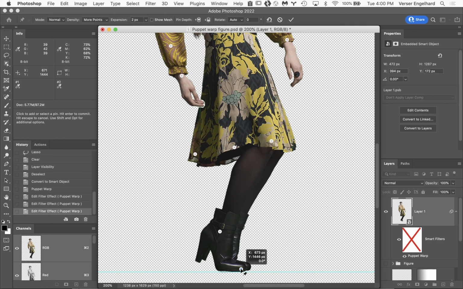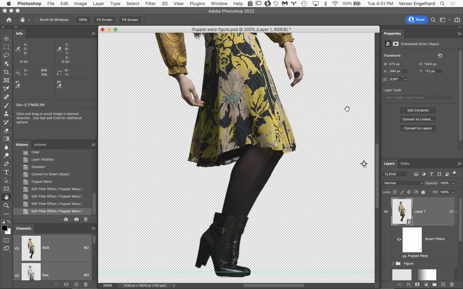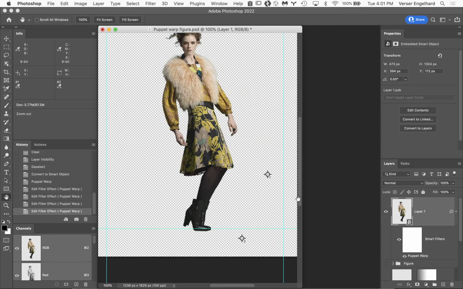Actually, not drag those down. Command Z to undo that. Click on the one that, Shift key. And then click on the one that is at her ankle and simply pull her legs down slightly. And then I'm going to say OK to this. And zoom back out.